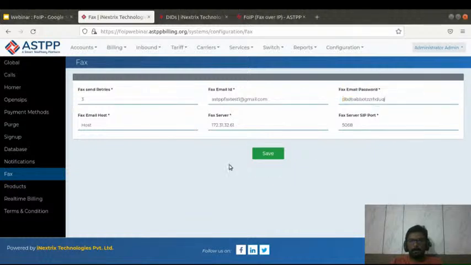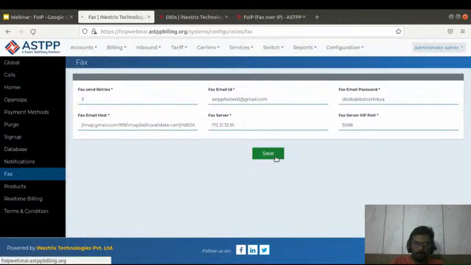Password and host. Currently I am using my Gmail account, so I am using my Gmail host. So if you have your private domain, you can change the host accordingly. Okay, so I just save it.